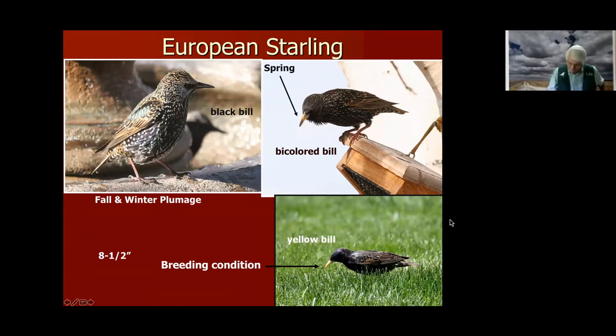But starlings can look different at different times of the year. Once they're finished breeding, they will molt into a new plumage in the fall. So they've got a fall and winter plumage, and notice all the white spots. It's a heavily spotted bird. Most of us don't think of starlings as being filled with white spots like this, but that's the way they are in the fall and the winter. And the bill is black.